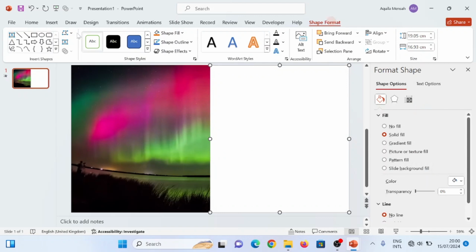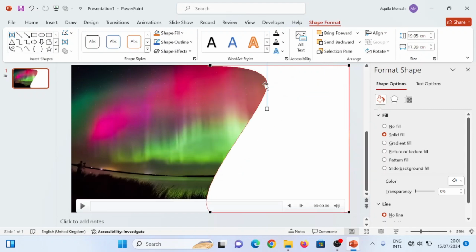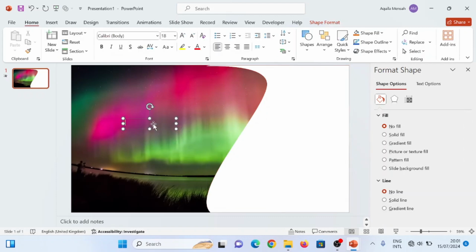Go to Shape Format, select Edit Points. Draw the rectangle to look like this with the edit points. Now insert text. This is a Northern Light, so I will name it Northern Light.